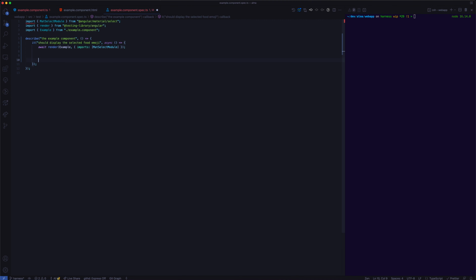Okay, so the reason I have a native HTML element in the component is just to compare later the difference of how you unit test the native element and how you unit test a material select component. So we will start with the simple thing. We will start with the native HTML select.